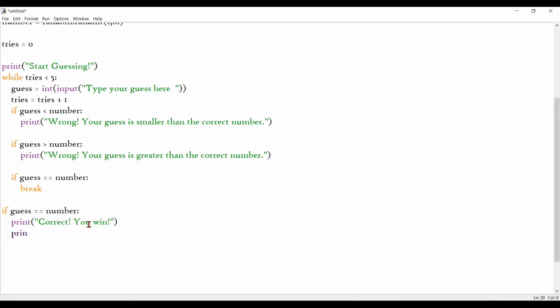And after that, I am going to print the correct number is, and the number. And after that, I'm also going to print you won in these number of tries, so I'll use the tries variable there, so these many tries. Well done. And then I'm going to exit my program with the exit command here. So this will happen if the guess equals the number.